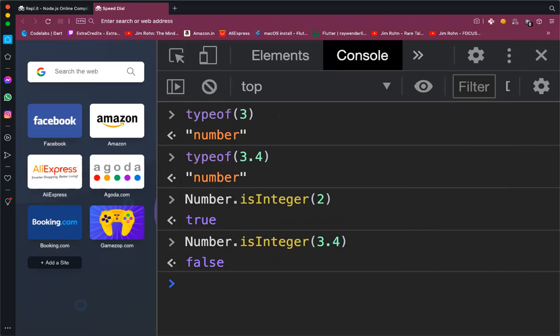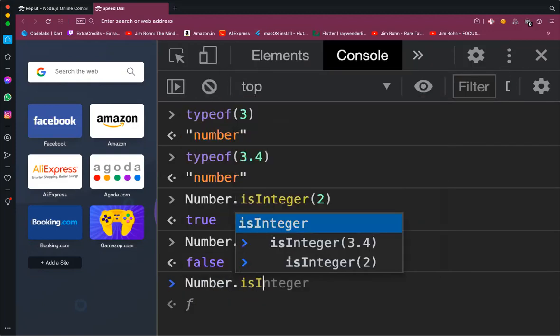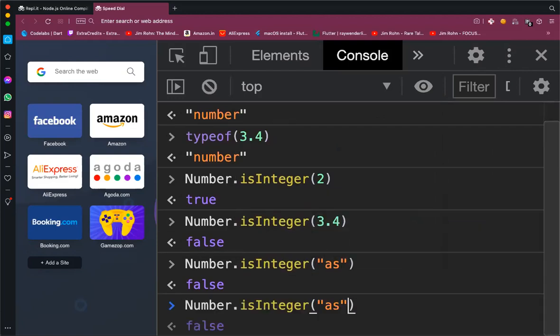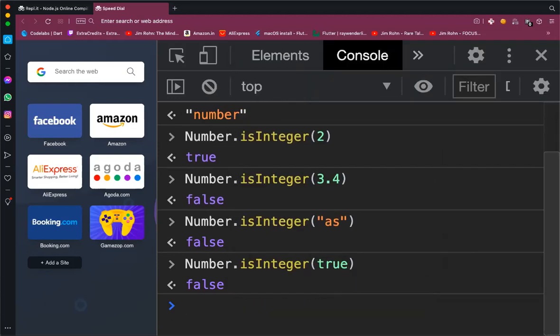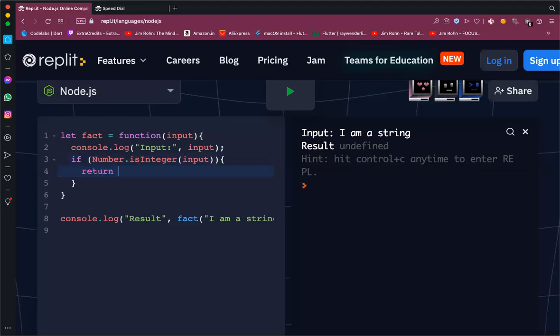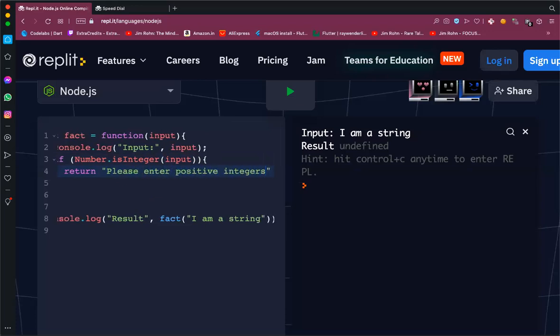So we can use this syntax and it will just discard everything else. It will just return false for strings. Like if I do Number.isInteger, this is a string, it will return false. If I pass in a boolean, it will return false. So everything it will return false except integers. So this is useful. So if I can put this Number.isInteger(input), I will return please enter positive integers as input.